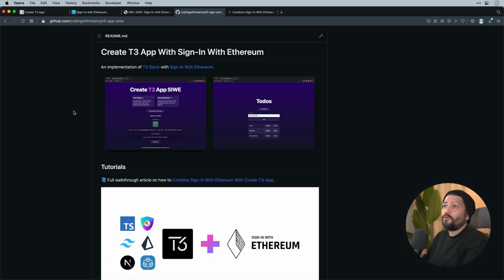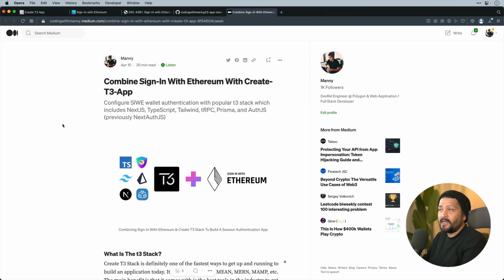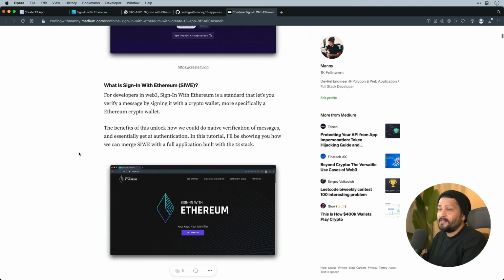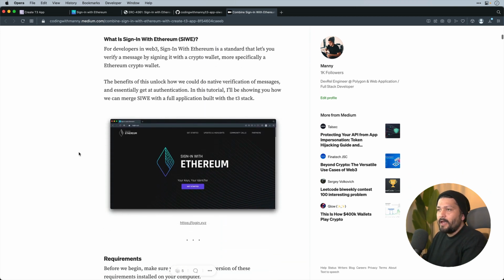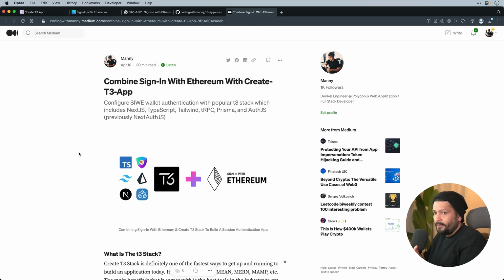If you want to see the full repository, I definitely recommend it; this is the full walkthrough that we're going through. It's actually based off of an article I also wrote called Combine Sign-In With Ethereum with Create T3 App. This will go over the entire process. This is exactly what we're going to be covering today, as well as some small nuances of things that I've discovered for small fixes too. So I definitely recommend checking out the article, but if not, let's walk through this.